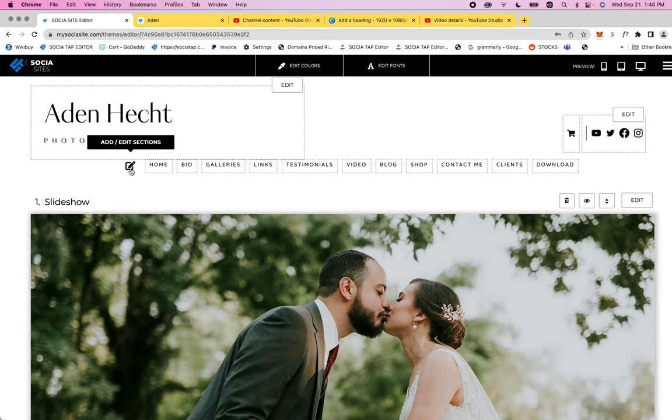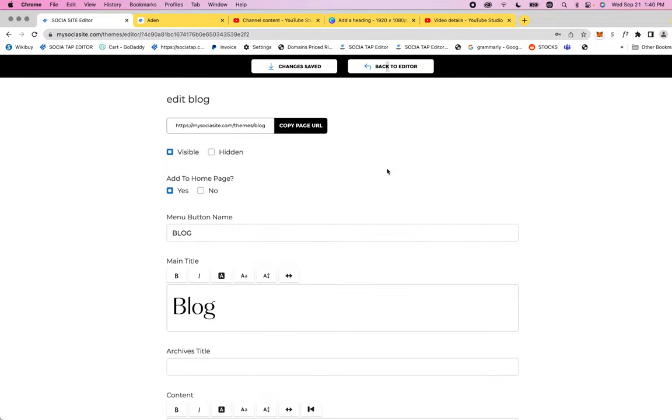So if you want to add another blog style gallery, you can go ahead and add one here. We're going to go ahead and click on blog. And this is the URL that you can give everyone if you want to direct them directly to your blog. You can make this section visible or hidden at any time. You can choose to have it on your homepage, or you can choose to only have it on your menu.